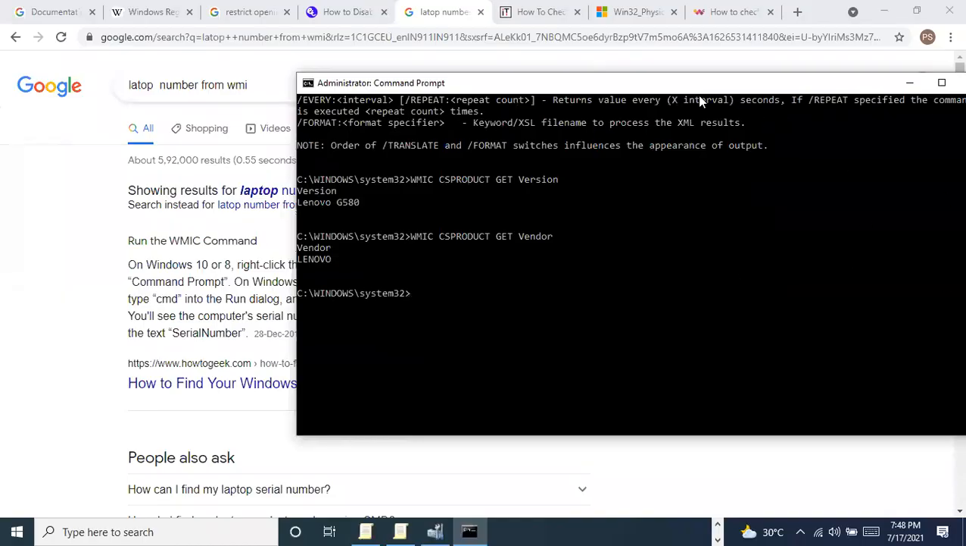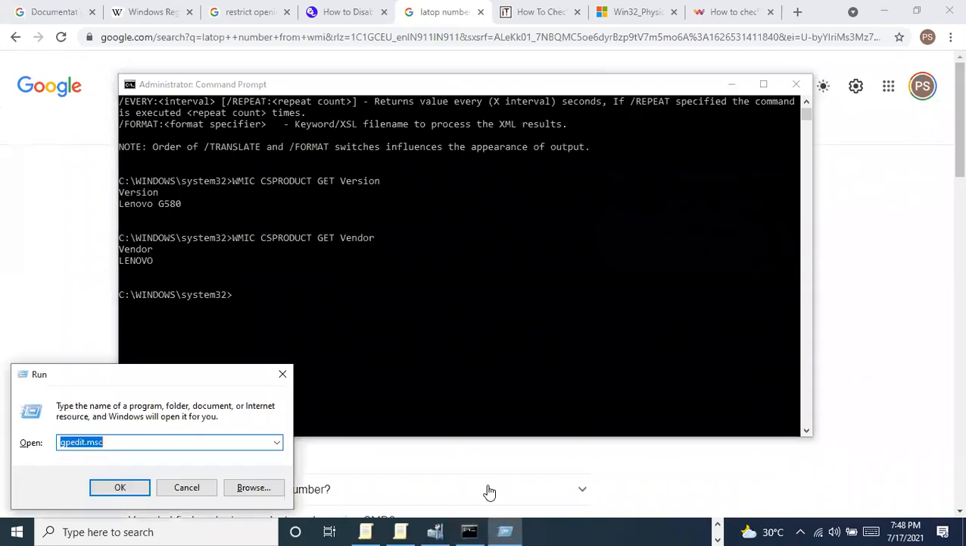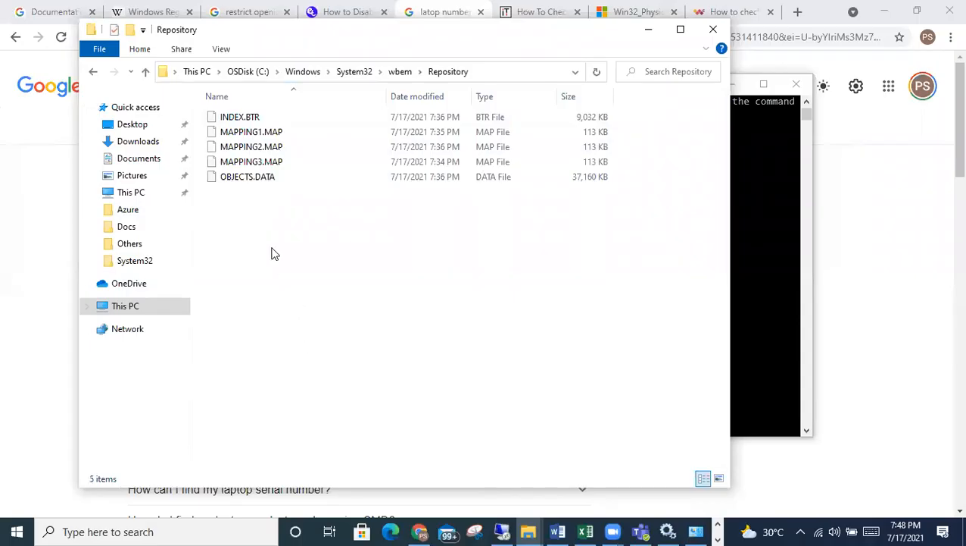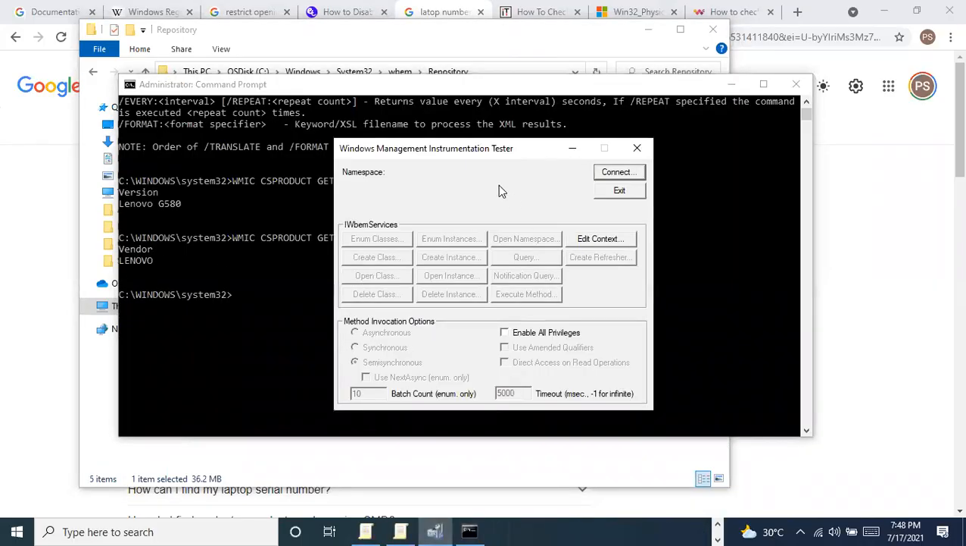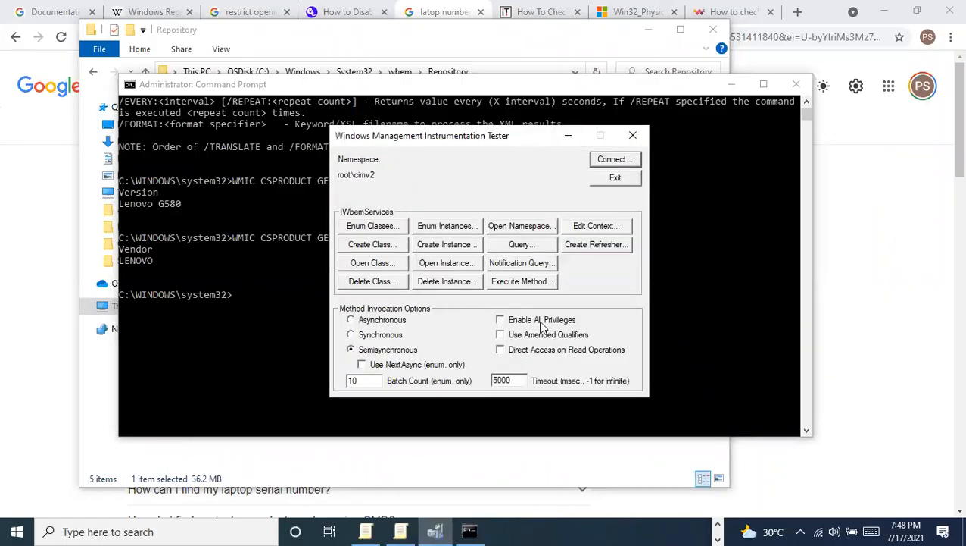So each and every piece of hardware information can be pulled using WMI. That is stored in the WBEM folder. If you open WBEM, your information will be stored in the repository folder, meaning the objects.data. Your complete system information will be stored under this objects data. Is it clear? You can pull it manually using a WMI command, but if you want to open WBEM test, you will see the root\cimv2. This is completely a backend concept.